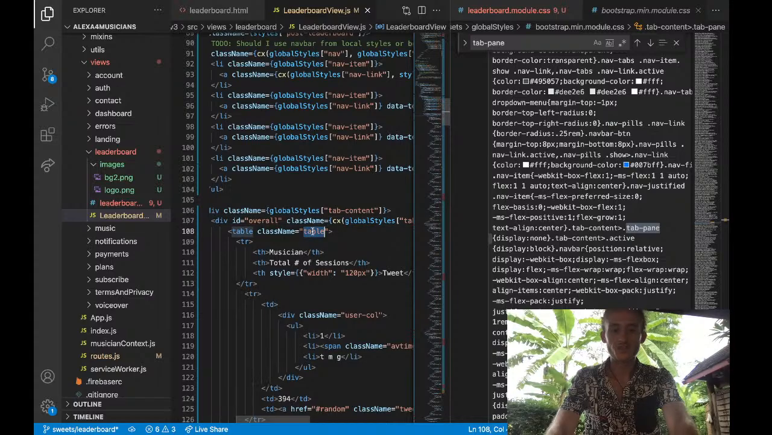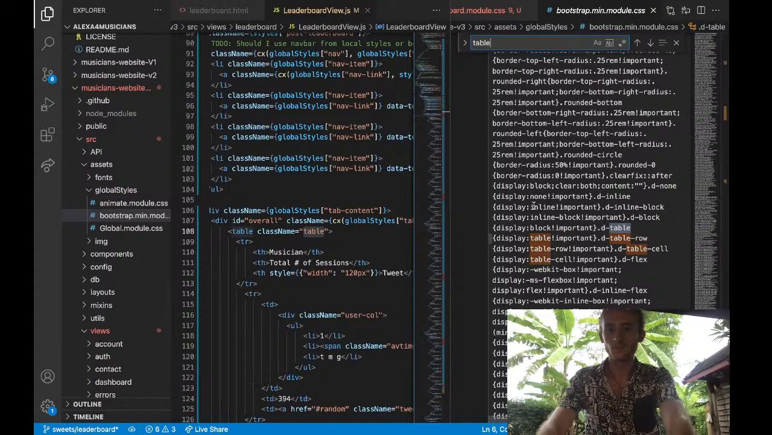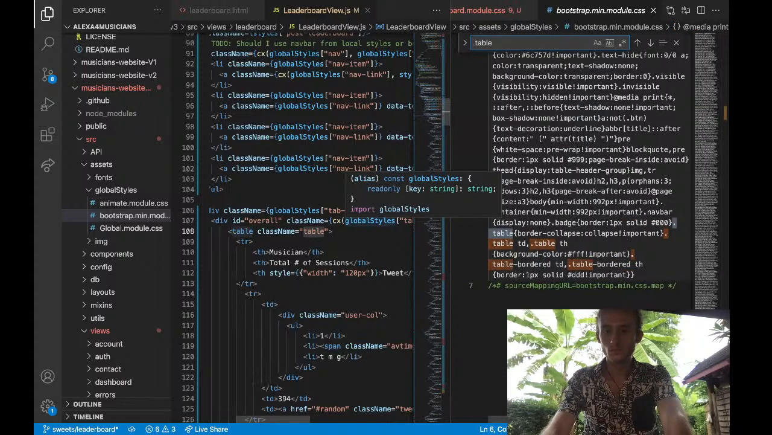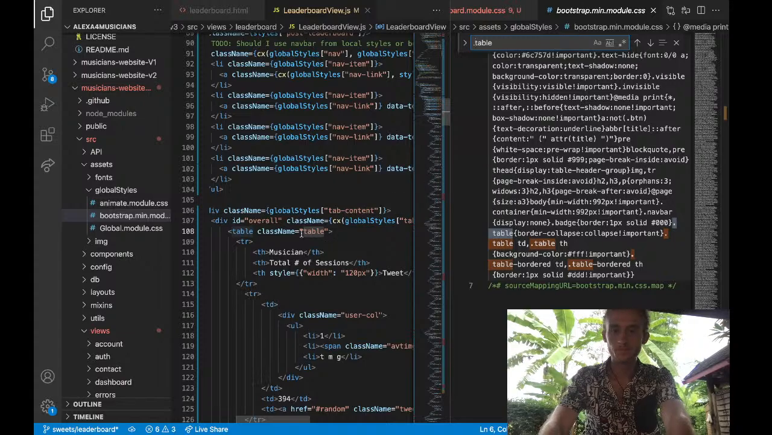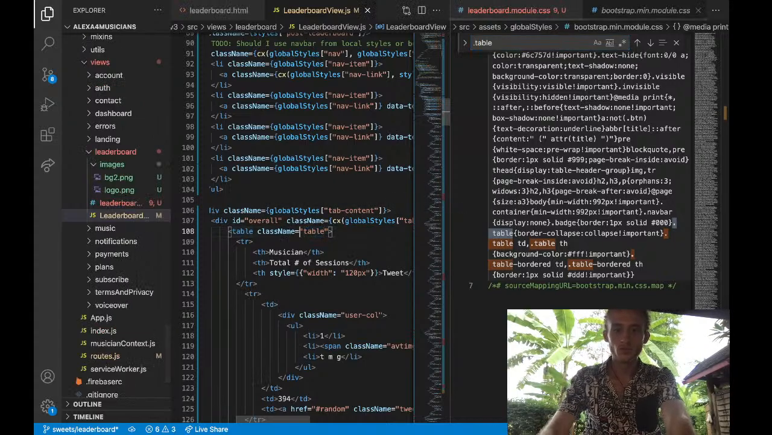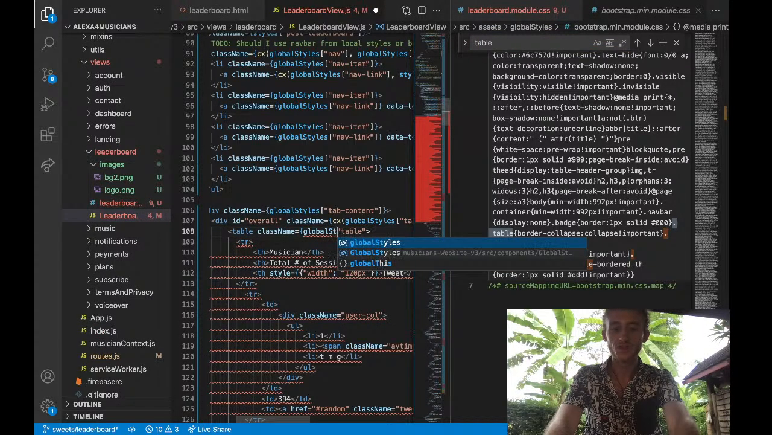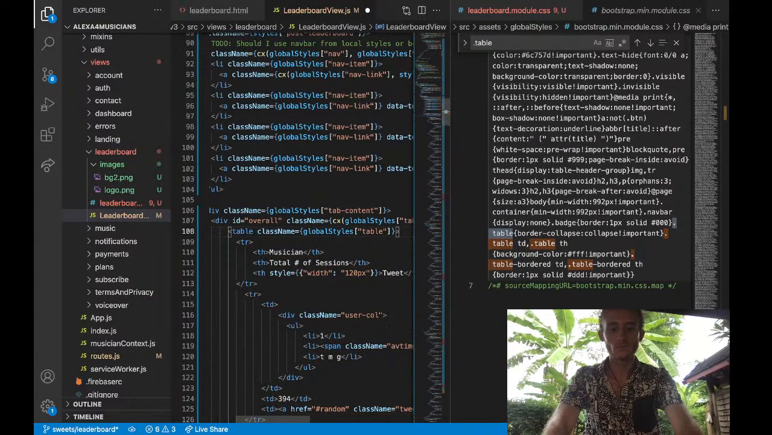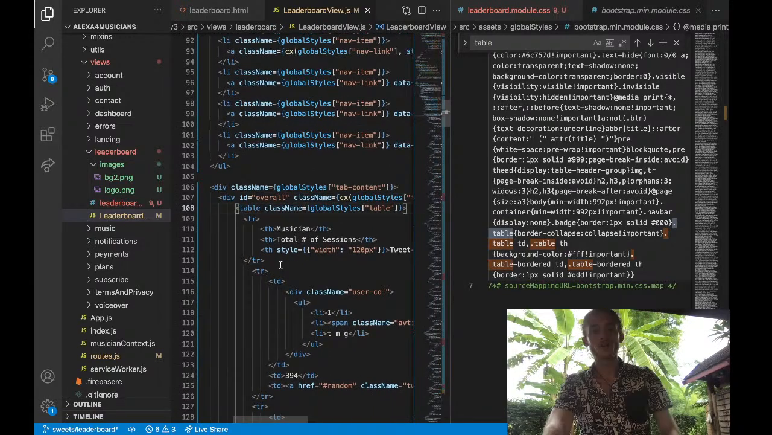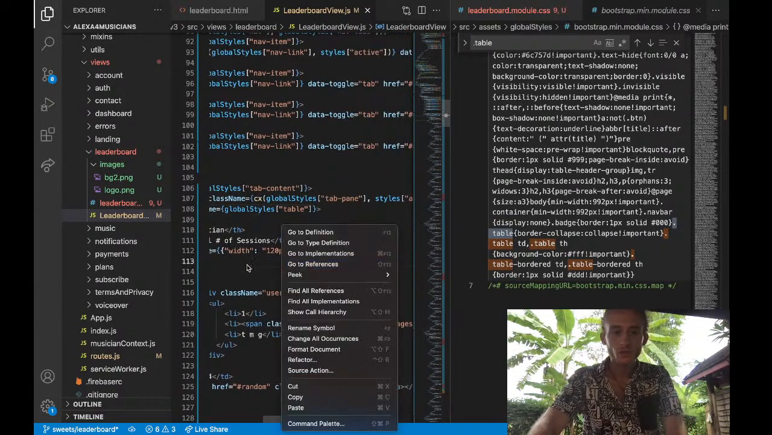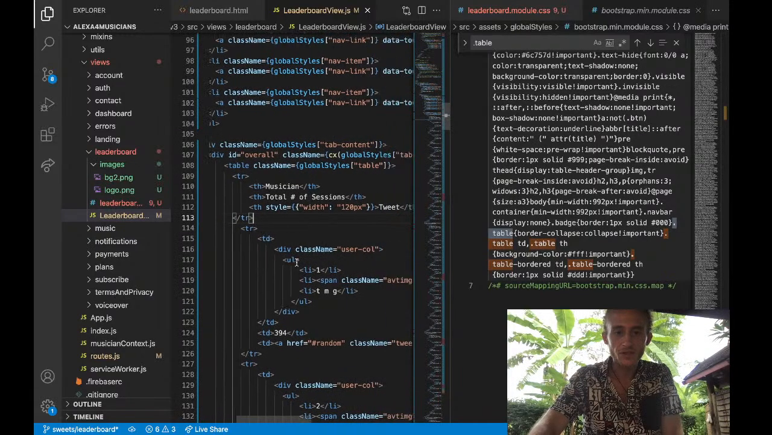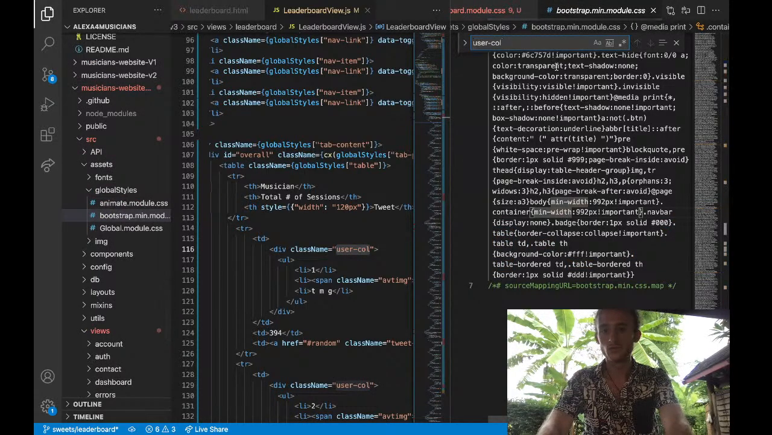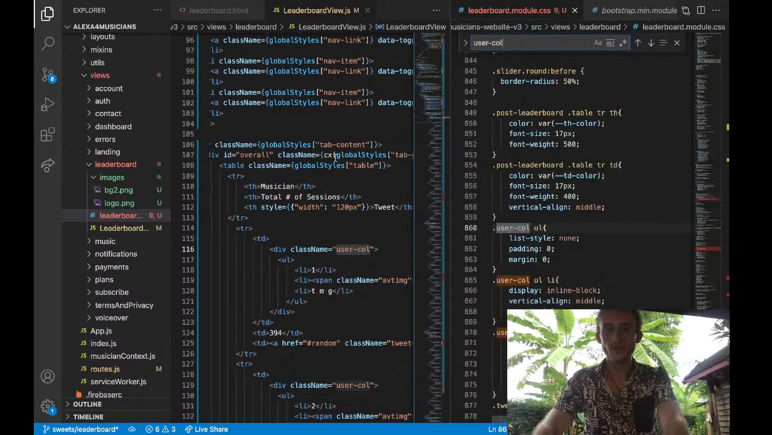Now we've got our table class, which I'm sure is Bootstrap. Yep. Okay. So this one, we'll have curly braces, global styles. And now we're into the table rows, which is great because it means that we can start copying and pasting stuff. User column is probably one of our own. It is.